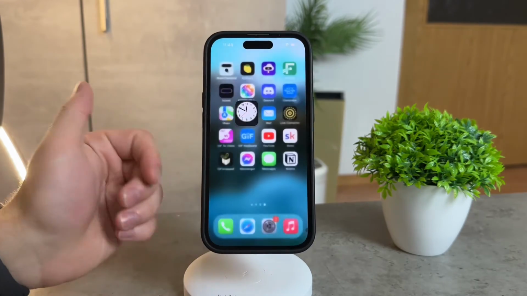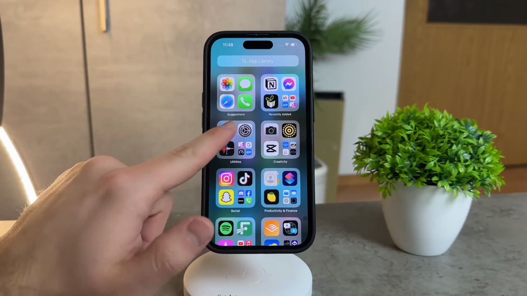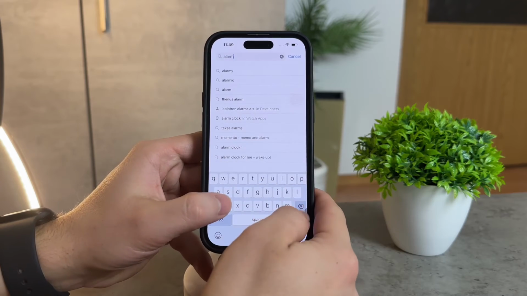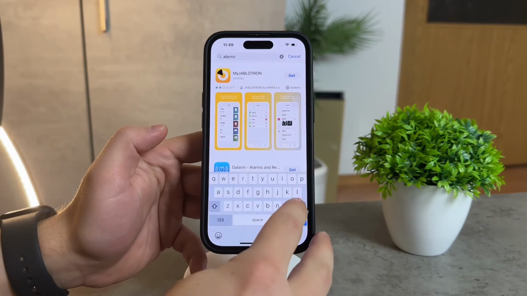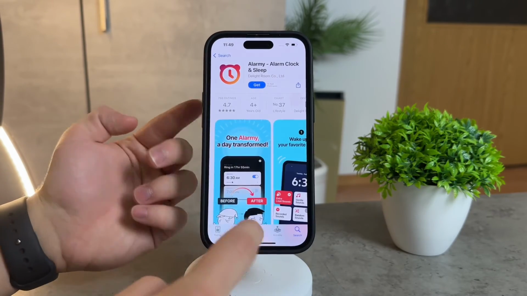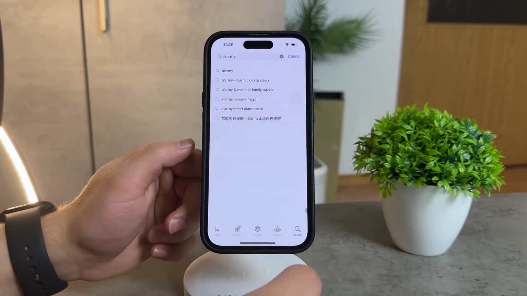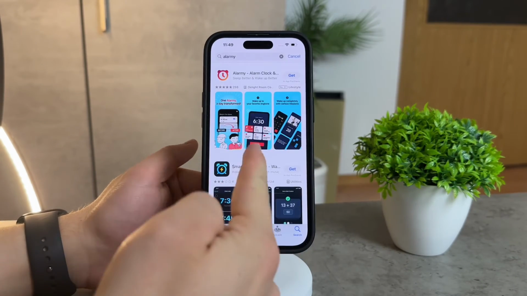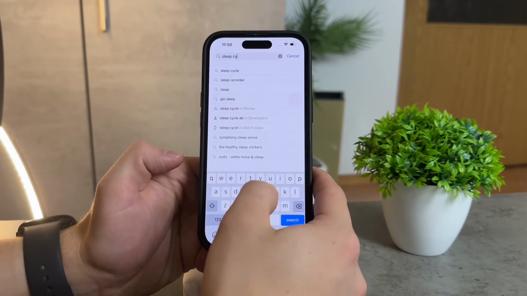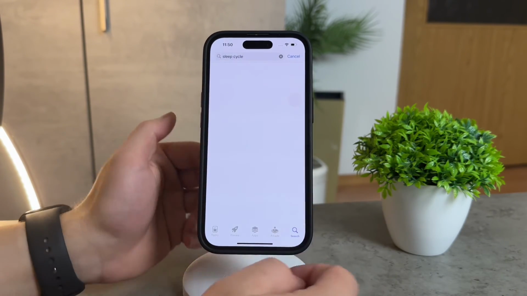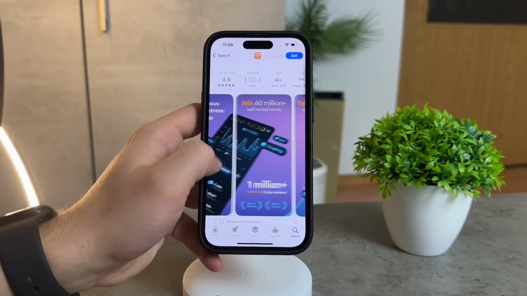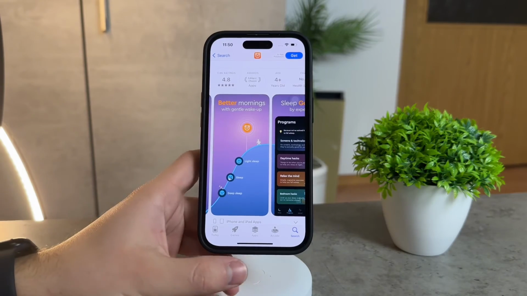Now, the App Store is a treasure trove of third-party alarm apps, and I want to share a couple that I personally find useful. Take Alarmy, for instance. It goes beyond the basics, allowing you to set custom missions to kickstart your day. Think solving math problems to wake up. It adds a unique twist to your morning routine. And let's not forget about Sleep Cycle. This app does more than just wake you up. It tracks your sleep cycles and ensures you rise at the perfect time. It's a game changer for those who want a more holistic approach to waking up.